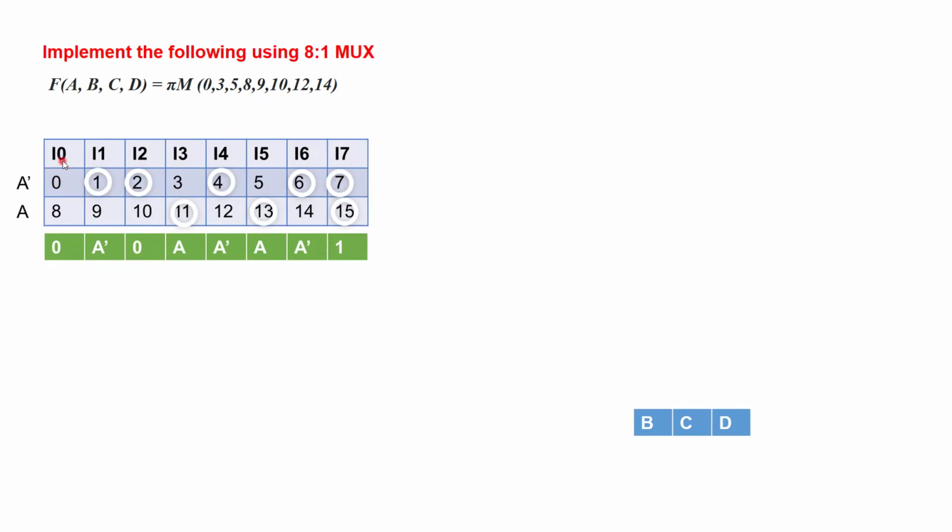So as we've explained, I0 has no circle or mean terms present here. So it should be tied to logic 0. I1 has one circle that is a mean term, and that's in the row A bar. So it should be tied to A bar. I2 has mean term 2 which represents A bar. So it should be tied to A bar actually, not the 0. I3 should be tied to A because the 11 is the mean term representing row A. I4 has 4, so it should be tied to A bar. I5, it should be tied to A, and so on and so forth.